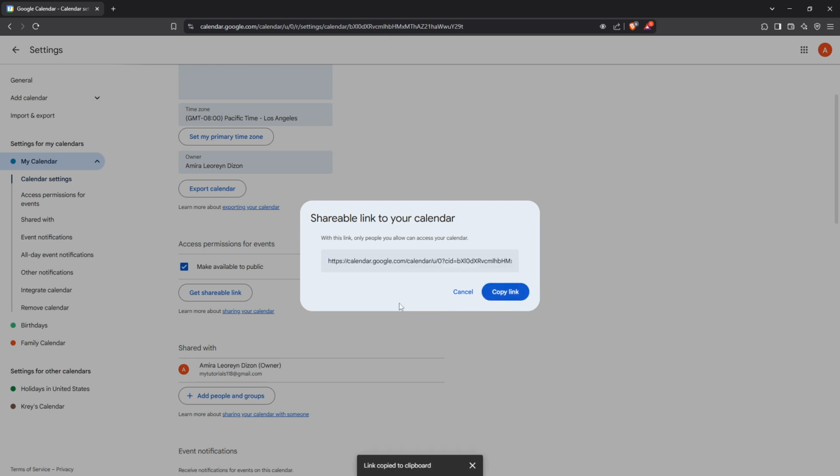And that's it. You have now successfully published either individual events or whole calendars using Google Calendar. Whether you're planning a party or managing a project, being able to easily share your calendar helps keep everyone on the same page. I hope you found this guide helpful and that you now feel more confident in using Google Calendar for all your scheduling needs.